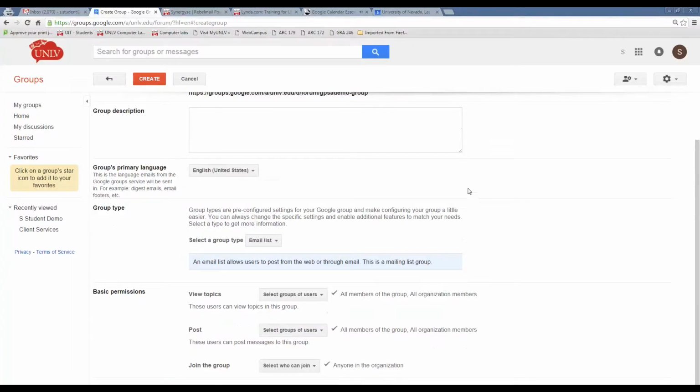So if I go down here, there are 4 different group types here. I'm just going to create one under email list because that's what most people are using it for. I'm not going to go through the other ones. You can take a look when you have a chance. But email list is just a basic mailing list. And then down here, you can choose what kind of permission you want to give the group.